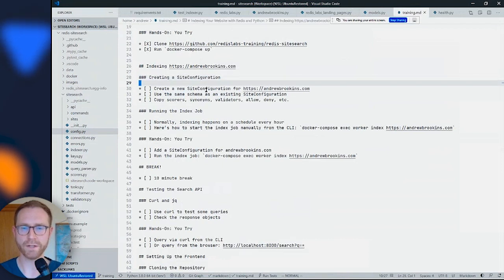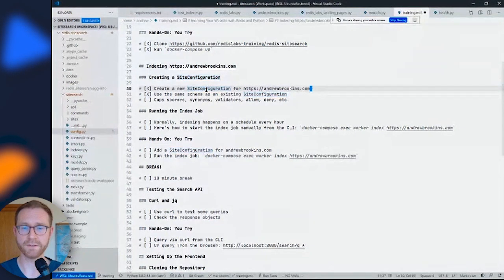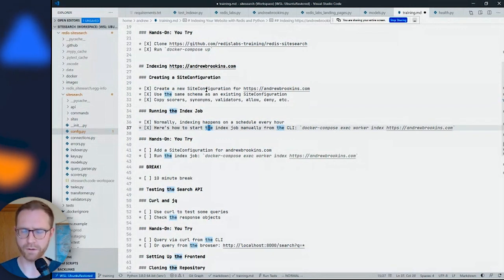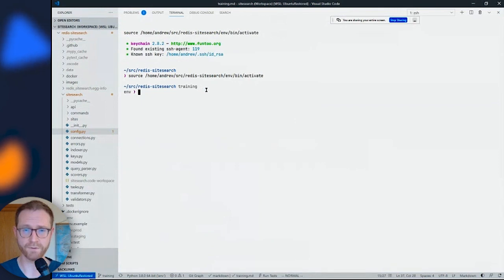So what have we done? We created a site configuration, and we reused the schema from one of the other sites and just changed it. We added the URLs. We just copied over some of the other stuff. We ran the indexing job. We had a very long and fruitful, I'm sure, break when you got some time to actually try this yourself.